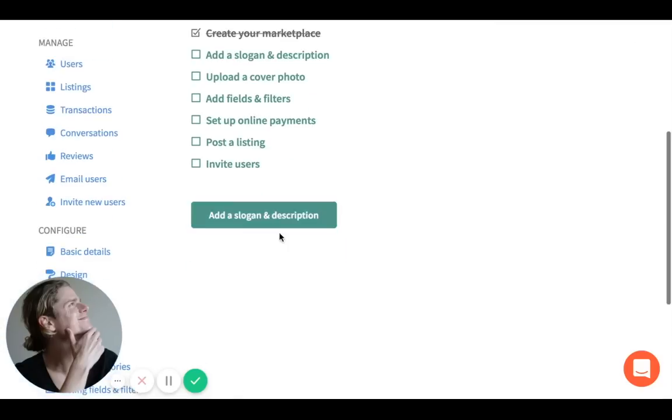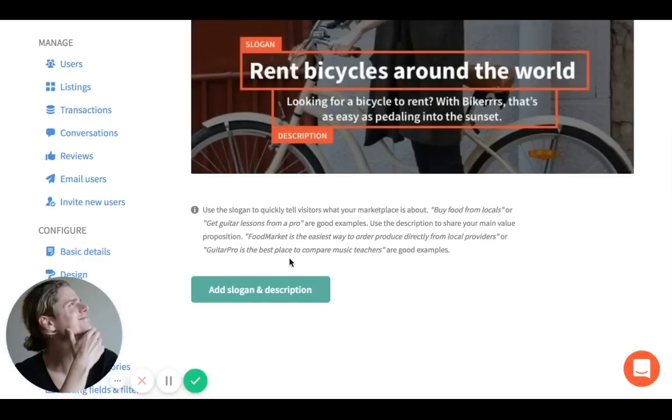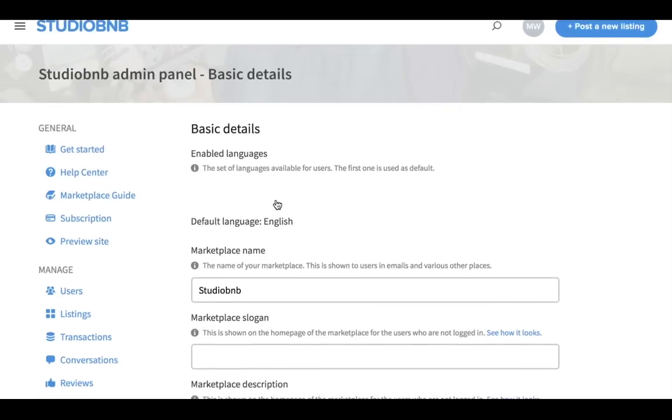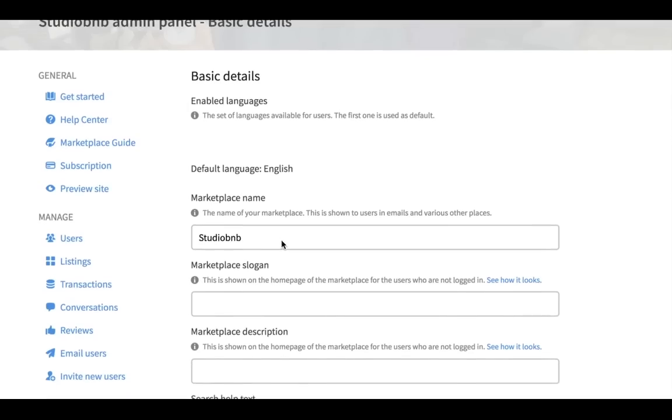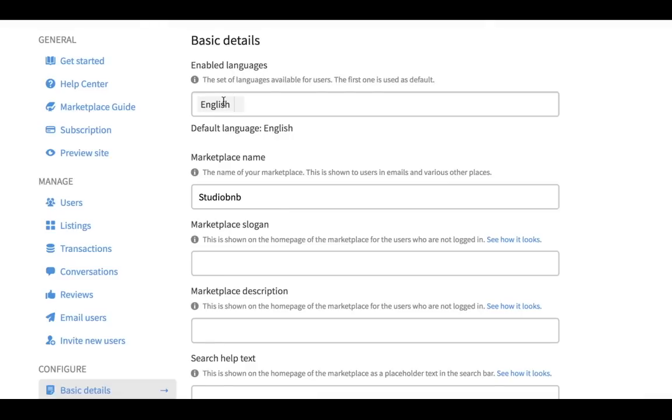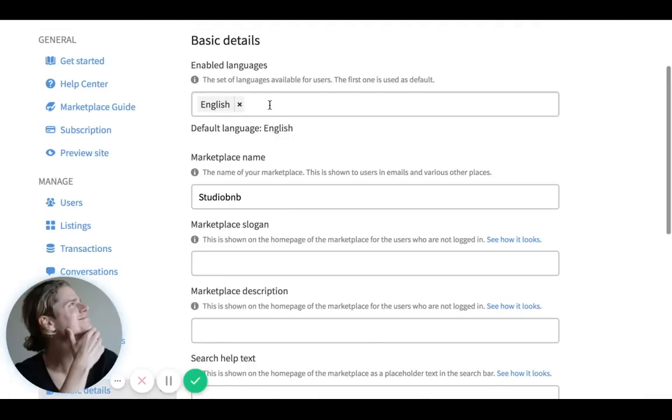So we're going to add the basic information for the marketplace. And right here, the marketplace name was already entered, so that was Studio Time. Same thing with the language. You can enter multiple languages, but I would not recommend having multiple languages and dealing with localization and whatnot for simply validating an MVP. That's typically not the best thing to do when you're trying to validate a marketplace.